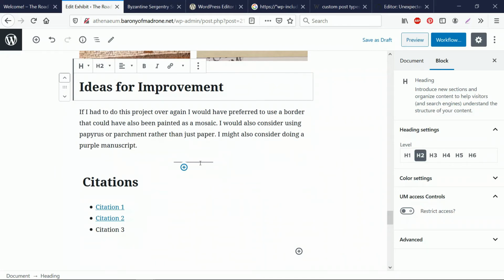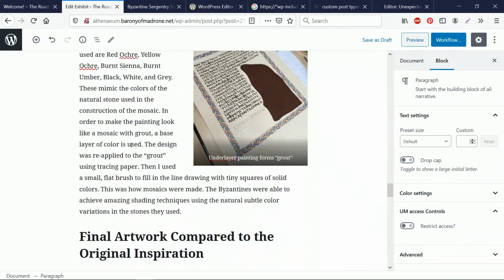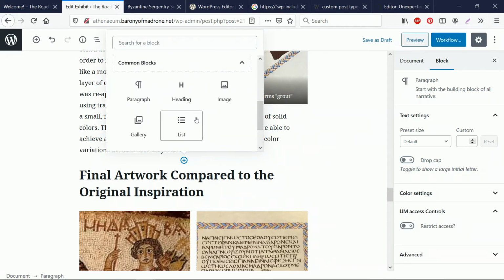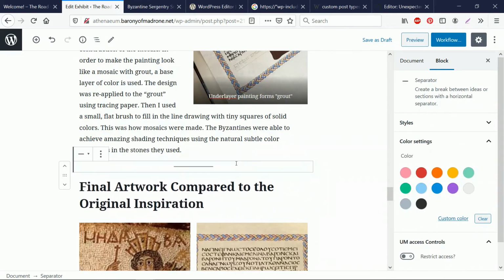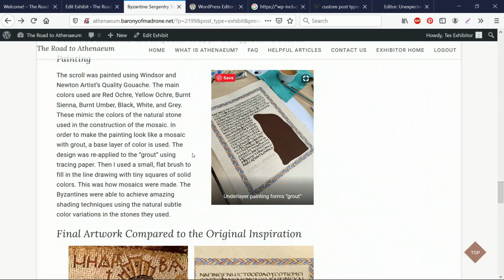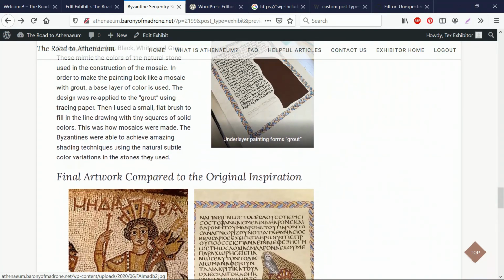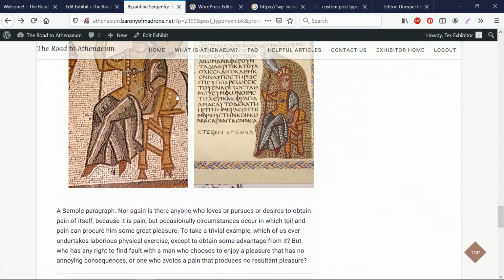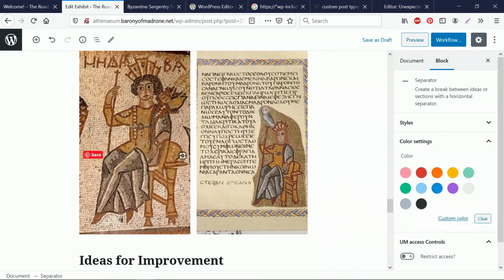This little separator I thought would be good for separating the text from the citations, but you could also use this for separating, like I could use it here to give a little bit more space between the previous section and this section, because if you notice here, it kind of didn't leave very much space there. So I like that.